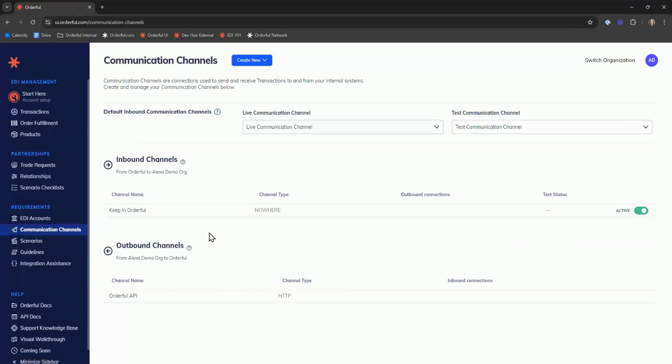Orderful also supports all communication channels out of the box. Your trading partner is expecting to receive this EDI document via a specified communication channel, like an AS2, SFTP, or FTP server. This is all infrastructure that Orderful has out of the box that you don't have to worry about building, buying, or maintaining.